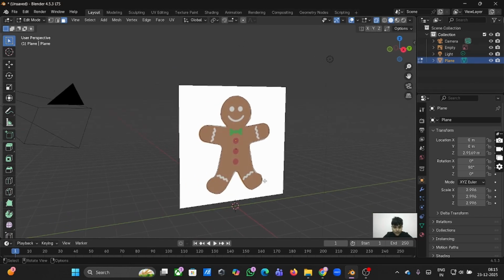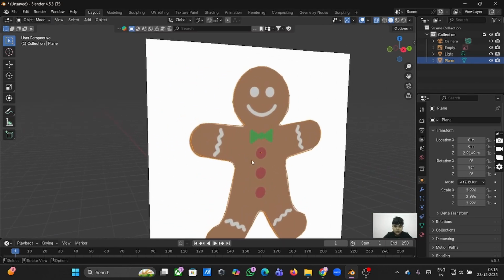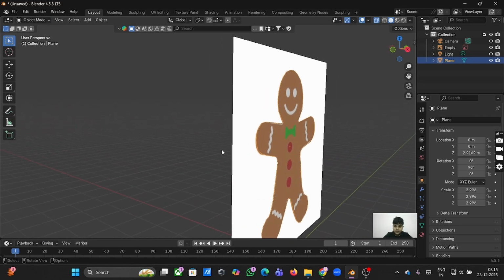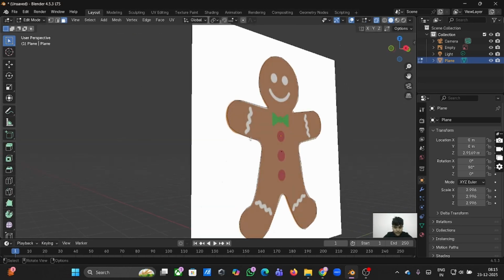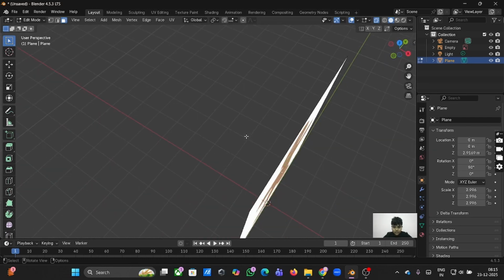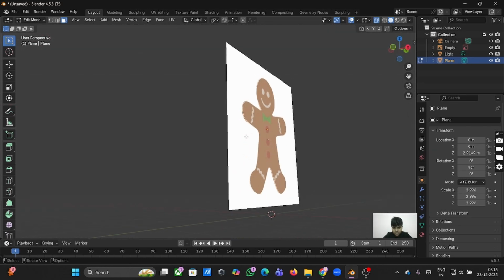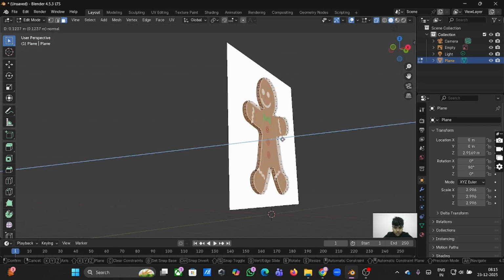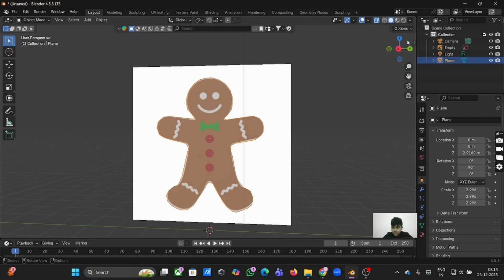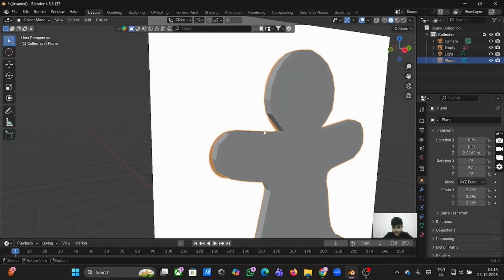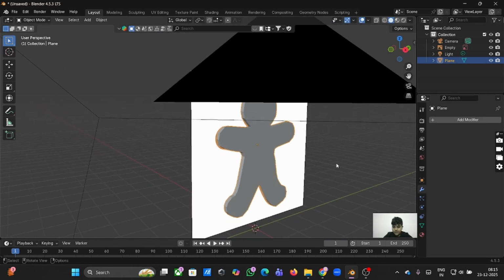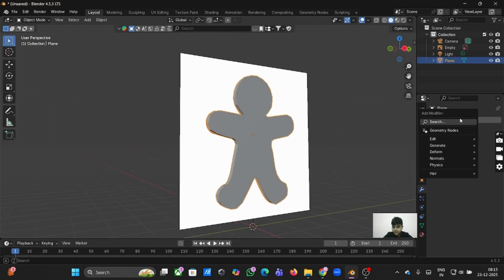And now we'll go to the object mode and we'll extrude this. We'll go to the edit mode again. We'll select this whole face. And now we'll extrude this face. Extrude. Now we'll come out of the mode and now we'll add a bevel modifier. We'll go to add modifier and add bevel.